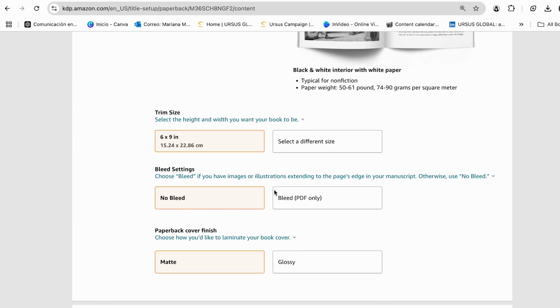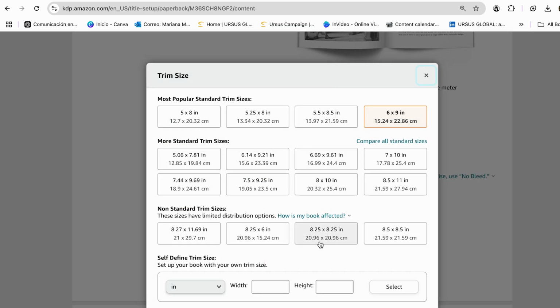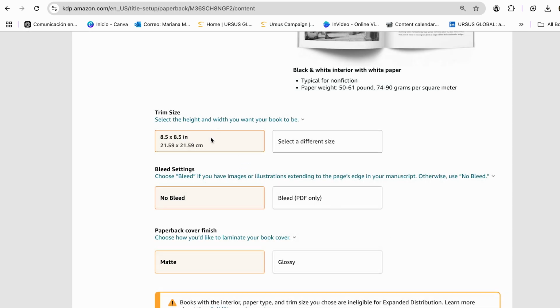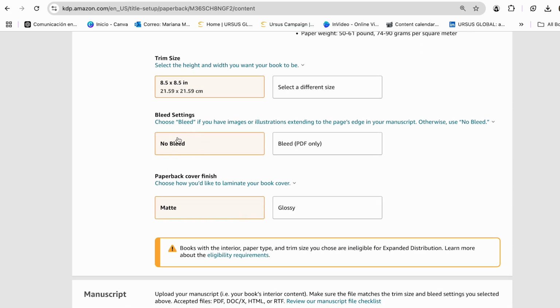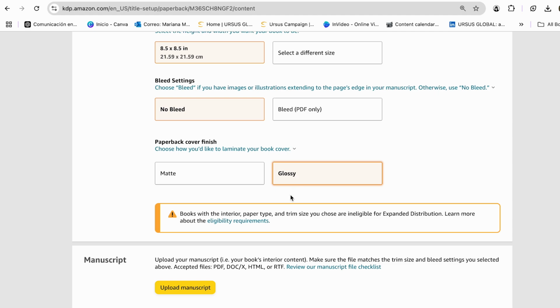And now we have to choose the trim size. So we're going to click on select different size, and we're just going to click on 8.5 times 8.5 because it's the one that we have created on Kaito. I'm also going to leave it on no bleed, and over here I'm just going to keep it on glossy.